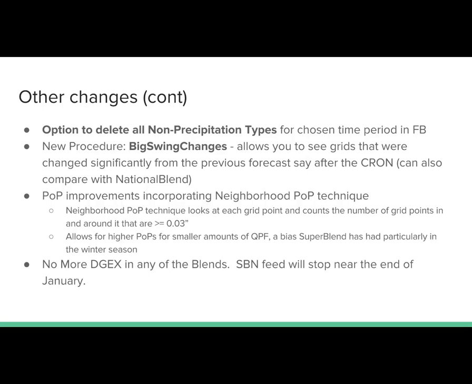Also, the DGEX will be going away near the end of January, so this tech order will get rid of the DGEX pretty much throughout the blends, verification, etc.